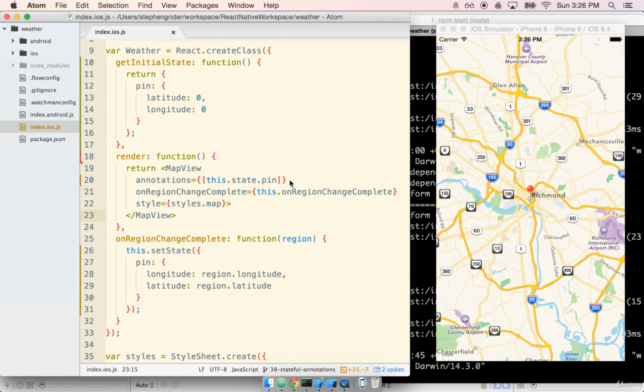Let's continue in the next section where we're going to start looking at querying an API to get our weather data.